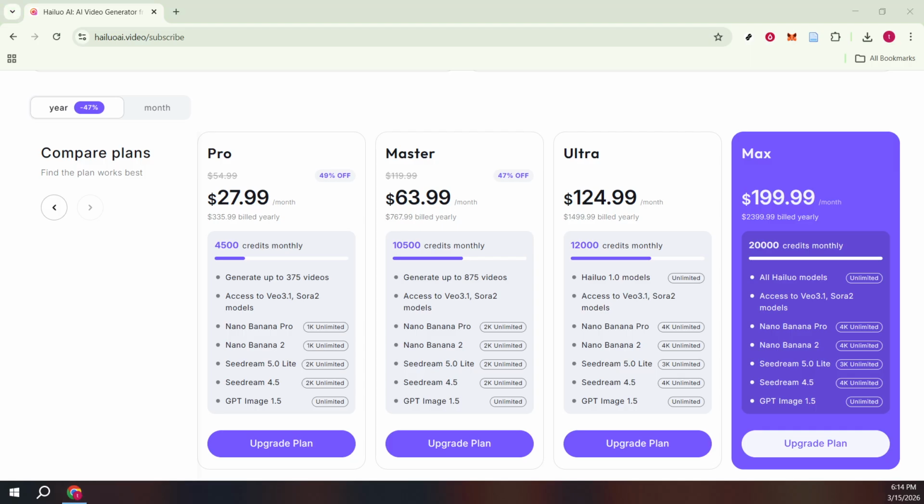That's it. By opening Manage Subscription and walking through Pro, Master, Ultra, and Max, you'll have a clear apples-to-apples view to pick the plan that fits your goals and budget.